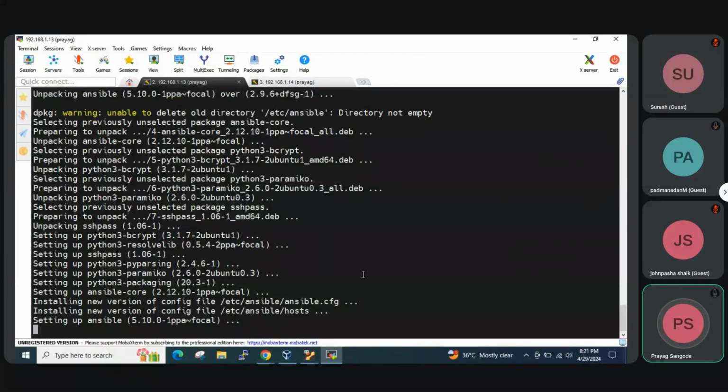And we can talk to all other clients, right? It's not only for Linux. It talks to Windows as well, for that there is a WinRM command. But I think performance is not so good as compared to Linux to Linux.